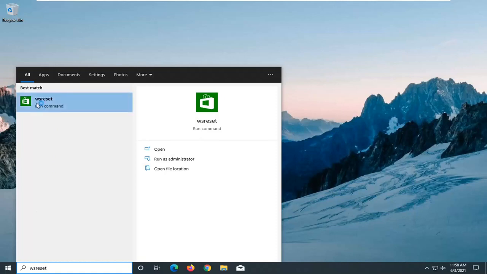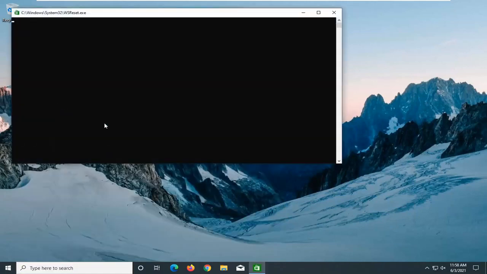Best result should come back as WSReset. Right click on it and select Run as Administrator. And give it a moment here, and it should relaunch the Microsoft Store once it's been reset.